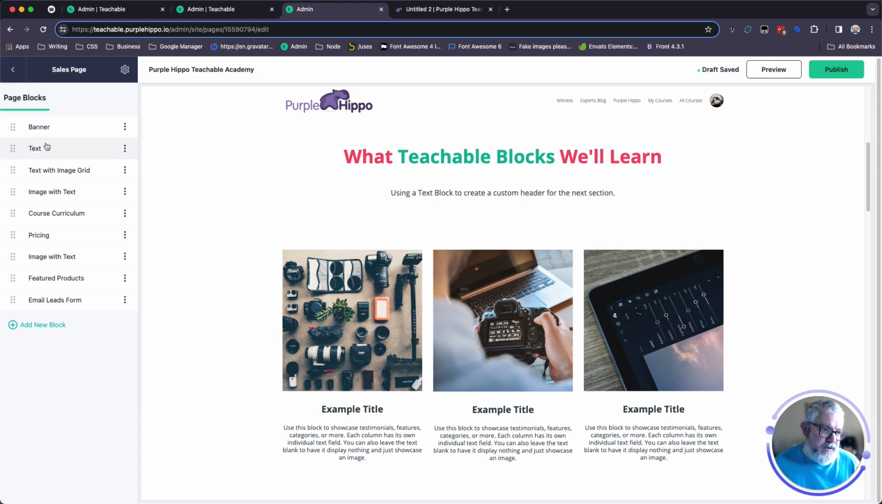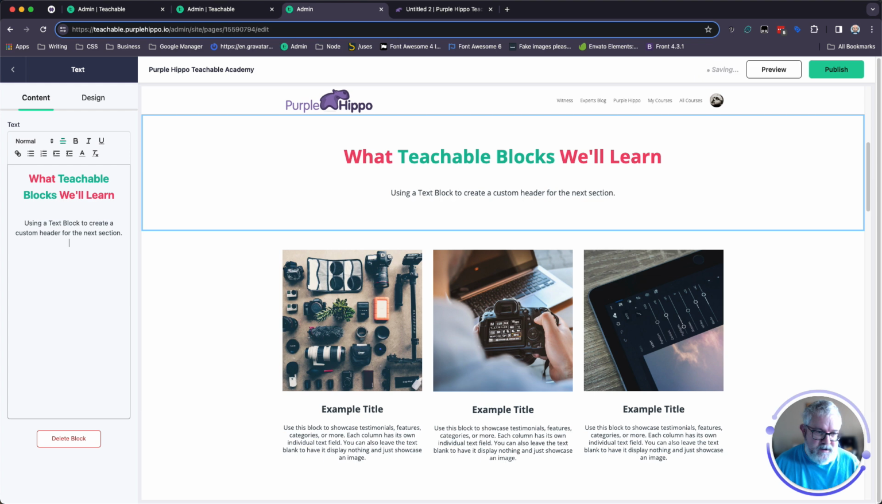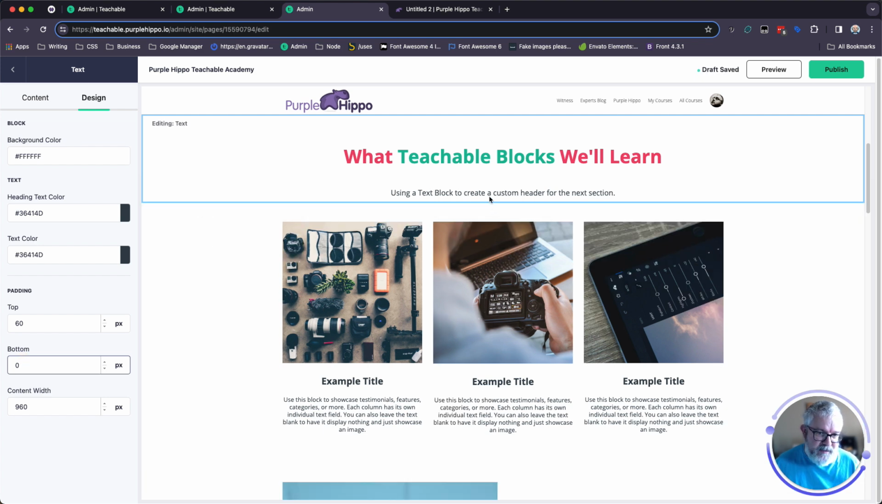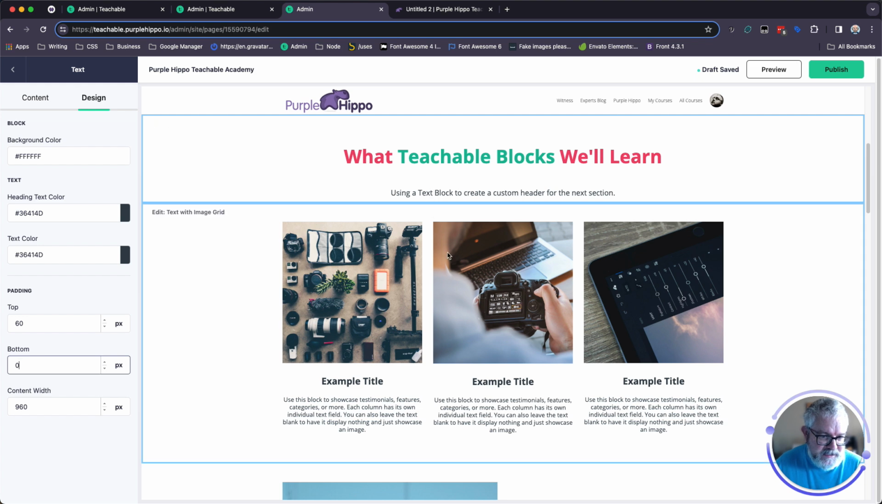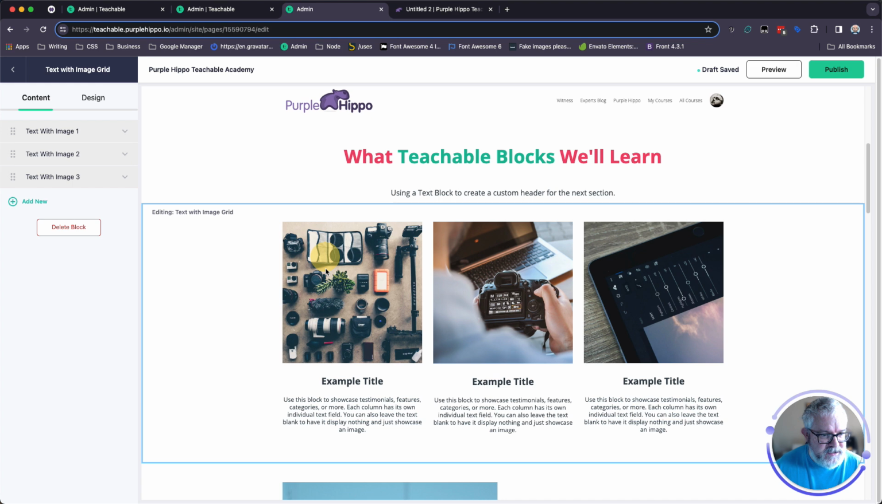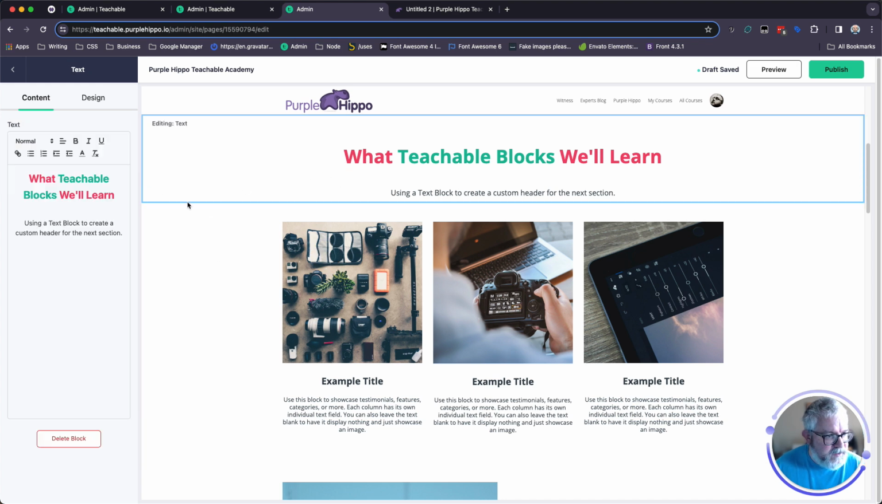The one thing we are going to have to do though is do that again. Come over to the design, and then at the bottom here we want to put that to 0. This is the padding at the bottom, and because we're having this Teachable title here as part of the secondary block or the image grid, we want to make sure that there's no padding, so it sort of looks like it's joined together essentially. So that's that part. Actually, stay here. Make sure we delete that again.